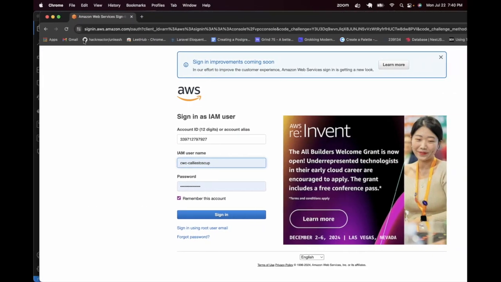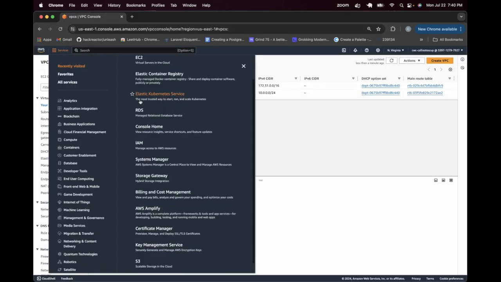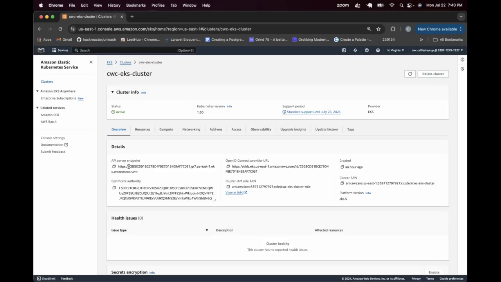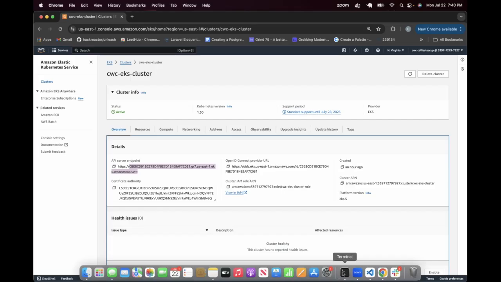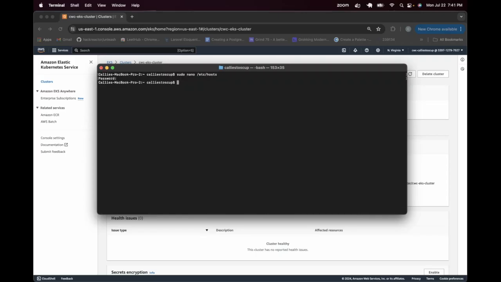bring AWS down. I'm going to log in. And I'm going to head to EKS so I can get the endpoint for my EKS cluster. Because my goal is to change my etc hosts file so that way when I try to hit this endpoint, it redirects me to localhost. Perfect.